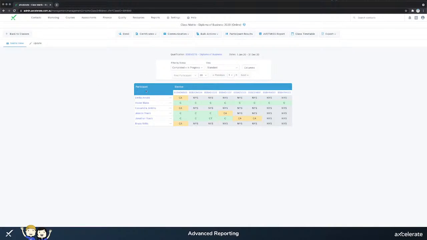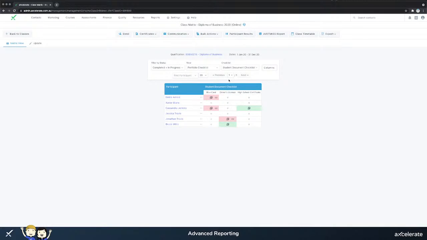This will load up the list of the students and the outcomes of their units by default, so just a quick little progress. But we can alter this to instead look at those portfolio items. If we drop down this view up here, we can elect to look at a portfolio checklist, whereupon we'll be asked to then choose the checklist to compare against. You may have several checklists in your account. We just have the one here looking at the student documents. If I click that, it'll reload the table and bring us up this alternative matrix.